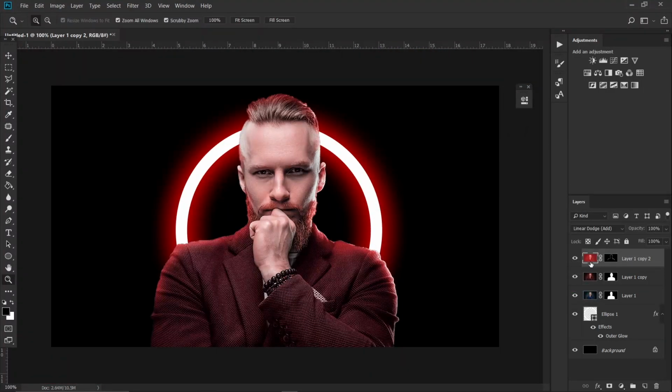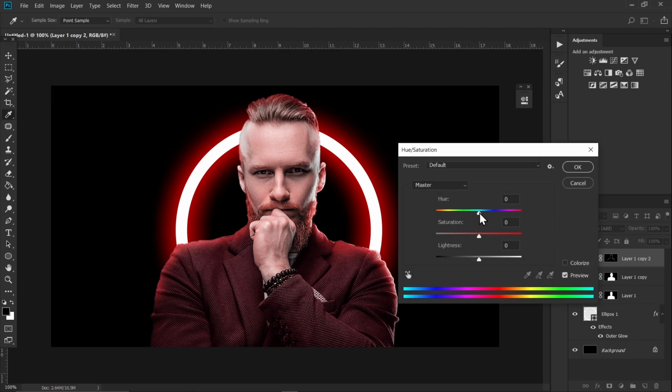So this is fine for me, but if you like, you can change the colors as well by pressing Ctrl and U on your keyboard and just changing it from here. So I'm gonna keep it to a red like that, increase the saturation a bit, and you can play with the lightness as well. I'm gonna keep it to something like here. So hit OK once you're done.